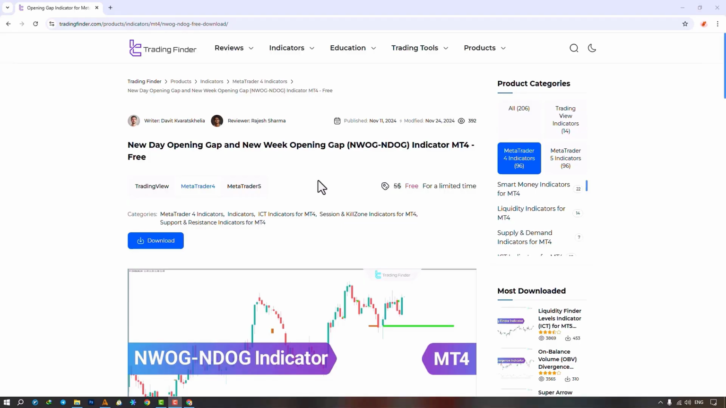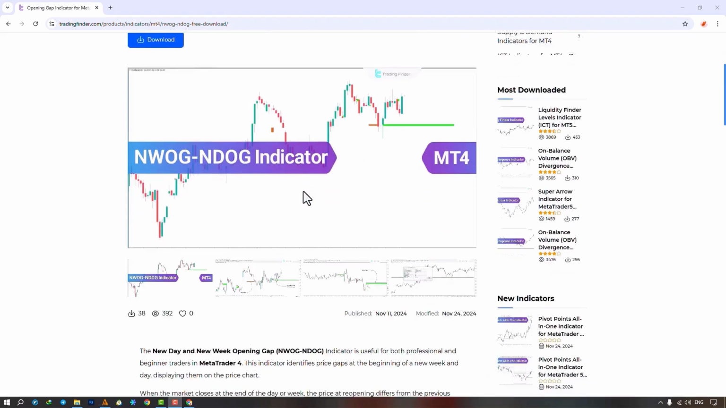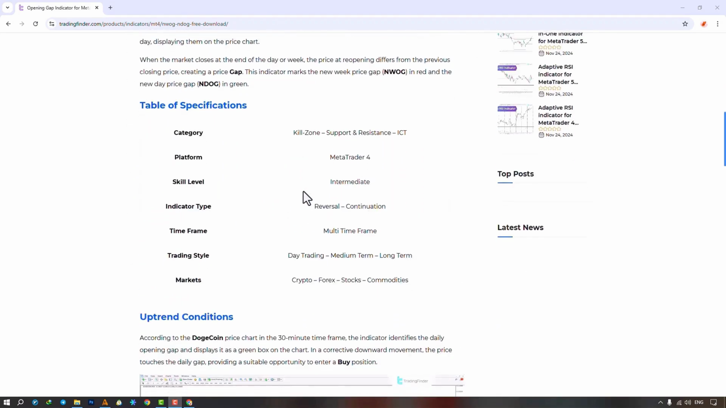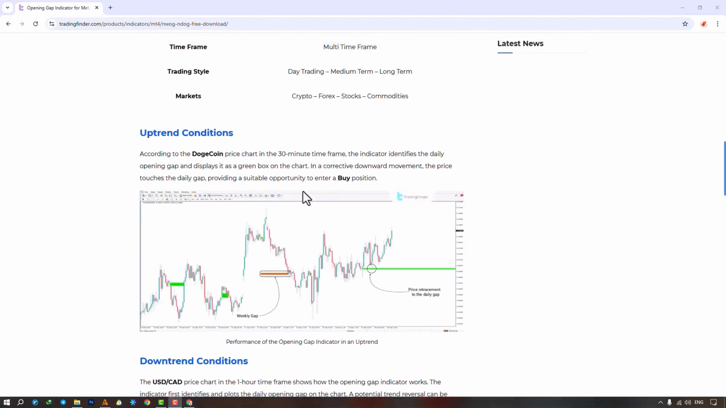The new day opening gap, and new week opening. Gap indicators are available for various platforms on the TradingFinder website. From this section, you can download the indicator file for MetaTrader 4 and MetaTrader 5 platforms and run it on the chart. Traders can also refer to this page to understand how the indicator works and how to use it.